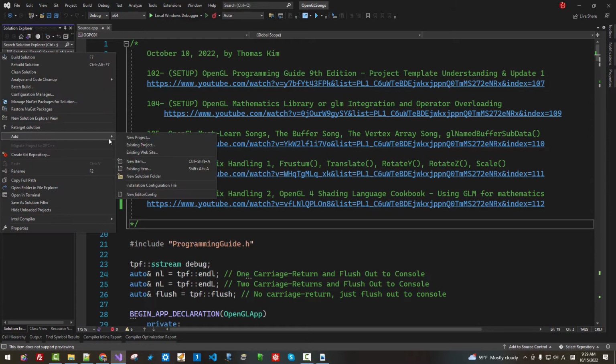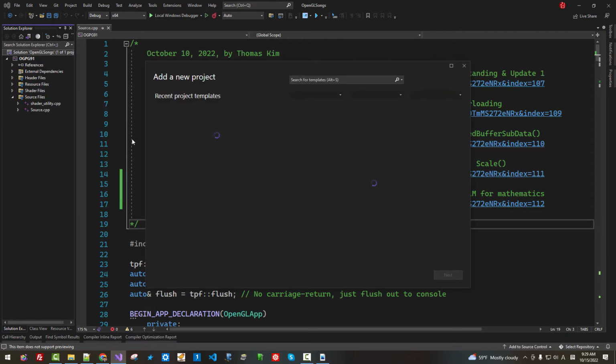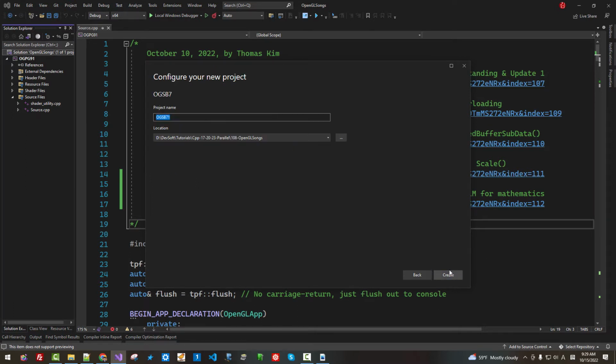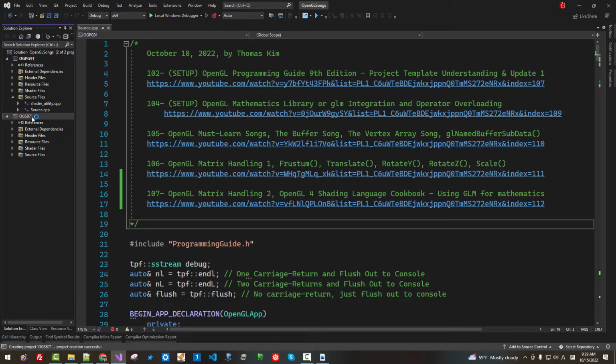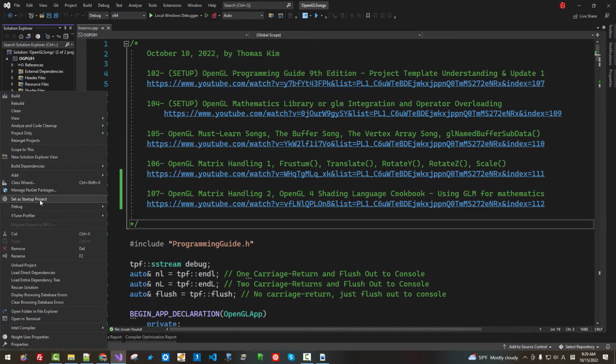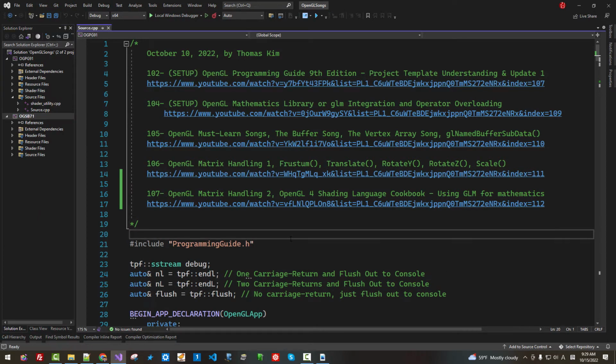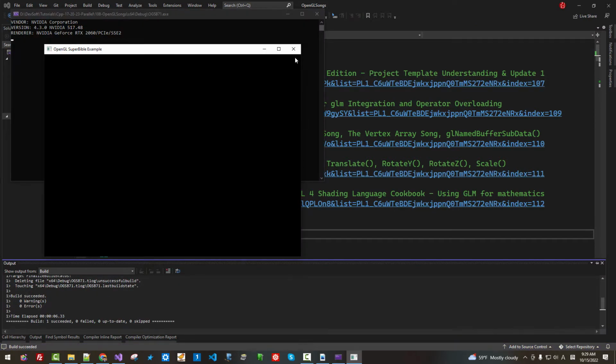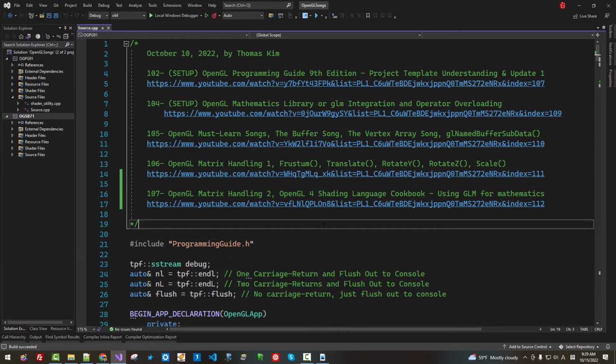Right-click, Add New Project. Select OpenGL SuperBible 7, this template. Click Next. Accept the default project name. Click Create. Right-click, Set as Startup Project. Press Ctrl F5. It should build and run successfully. Now close it.